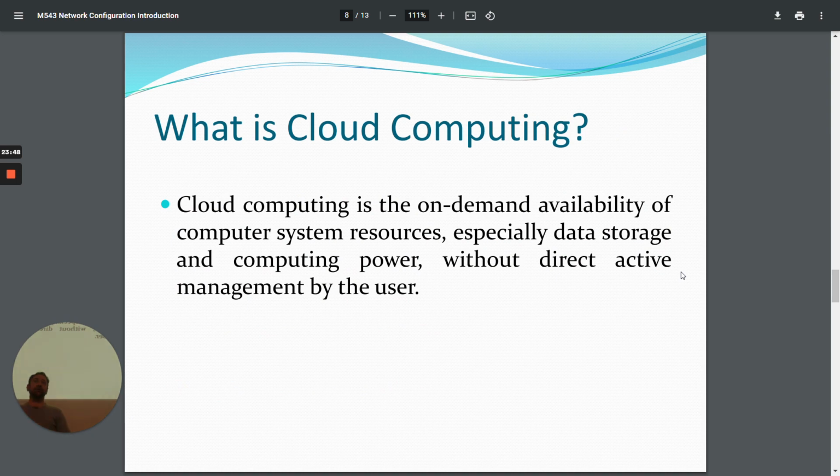So what is cloud computing? The evolution of this is the on-demand availability of computer system resources, especially, for example, data storage and computing power, so hard drive space and CPU power, without direct active management by the user. So you might have a researcher somewhere in a university, and they might need to run something that is very power hungry.